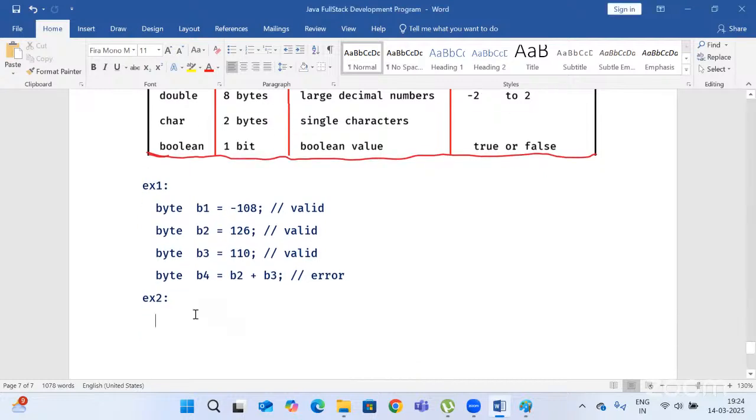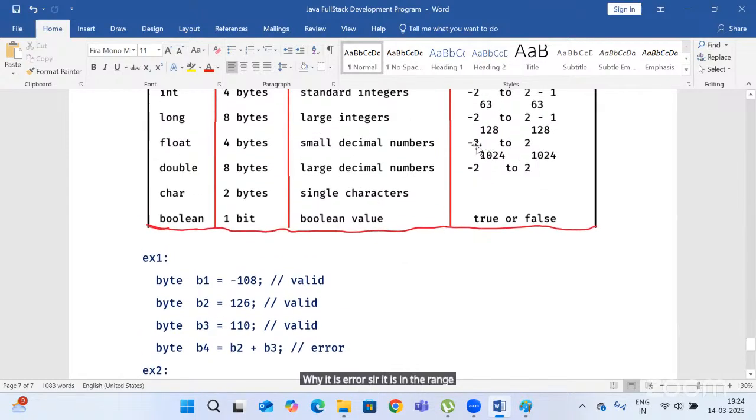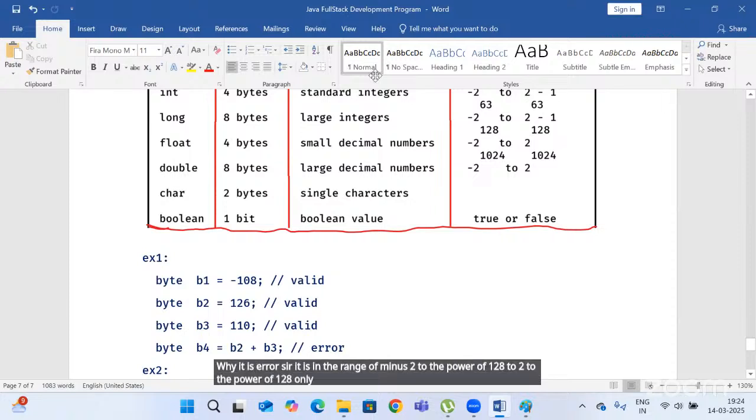Look at this. Okay. Float x is equal to 3.64. Remember, in Java, this is an error. Why is it an error, sir? It is in the range of minus 2 to the power of 128 to 2 to the power of 128 only. Then why am I getting an error here?